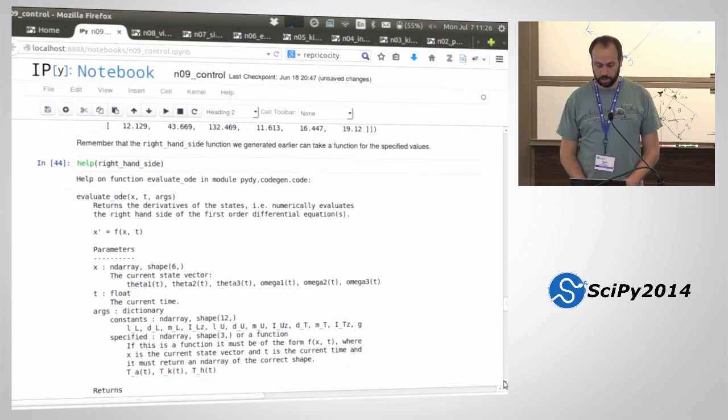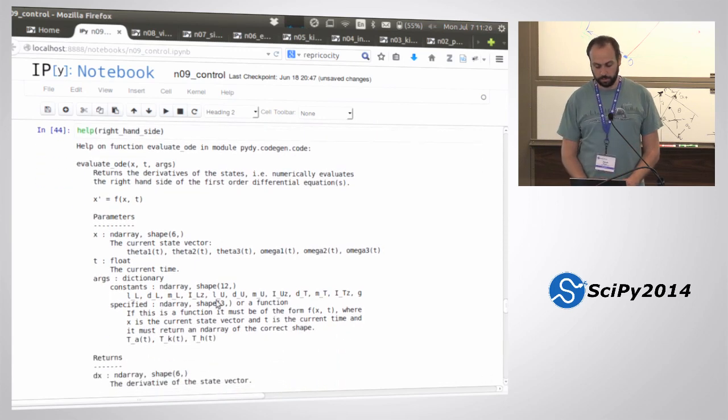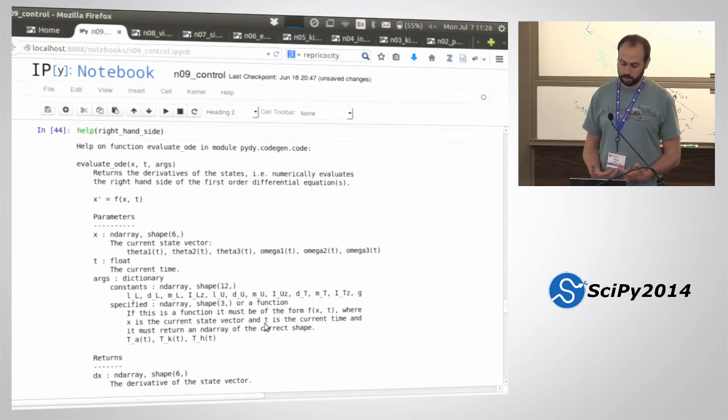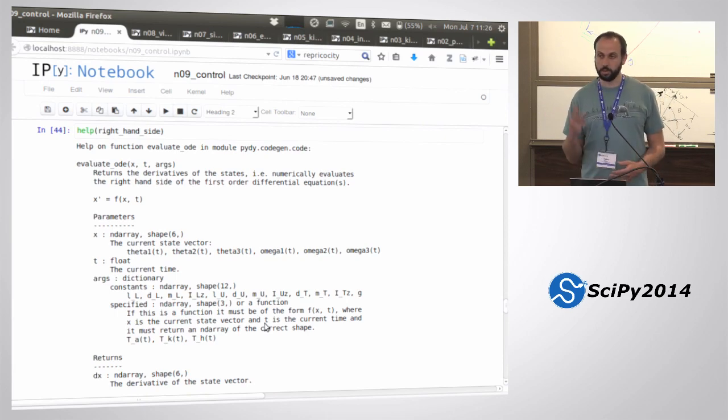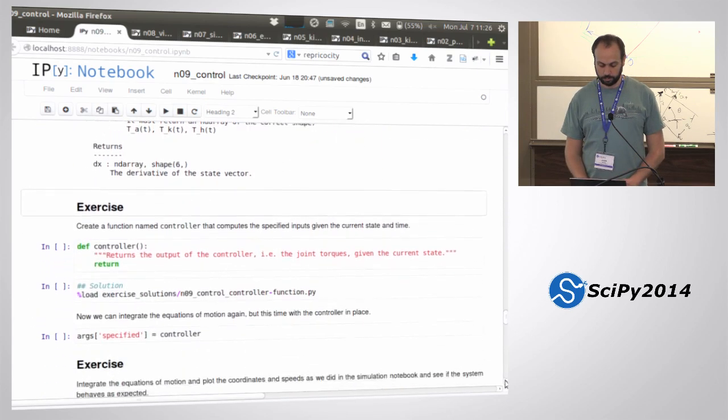So if we look back at the docstring for the right-hand side function, for that specified value, remember that you could also pass a function. Previously we just passed an array, we made the torque 0. Now we can pass in a function, and that function must take the current value of the states, and it must output the 3 torques. So if we use our new controller, we can write that function.